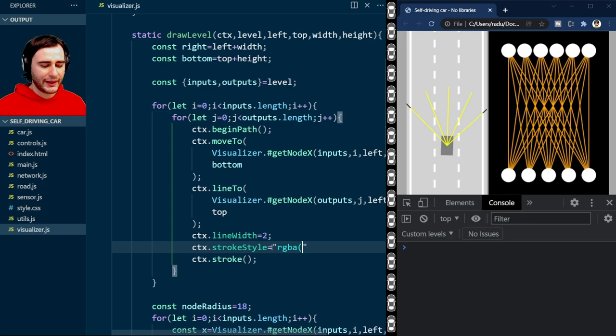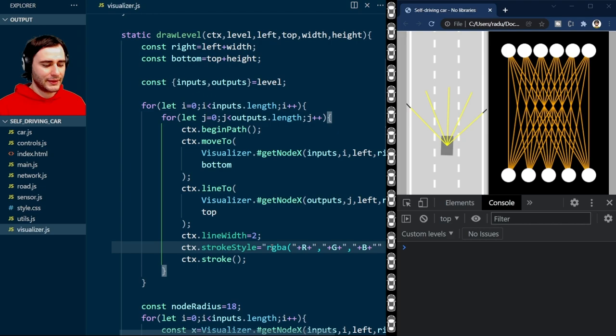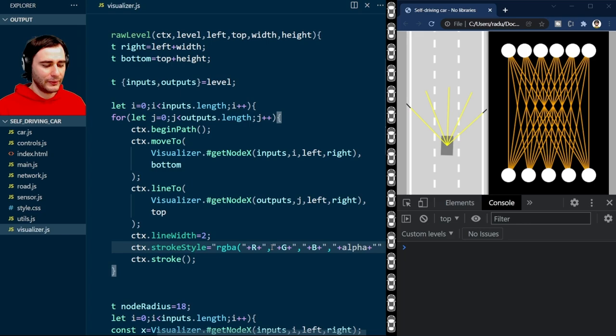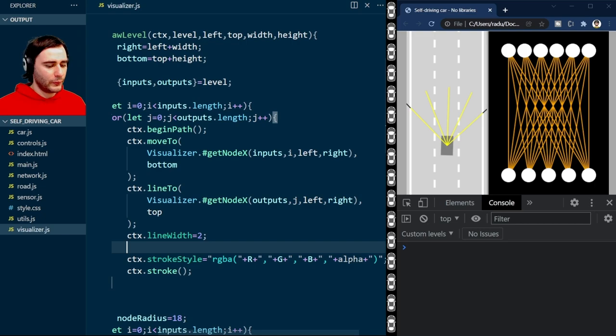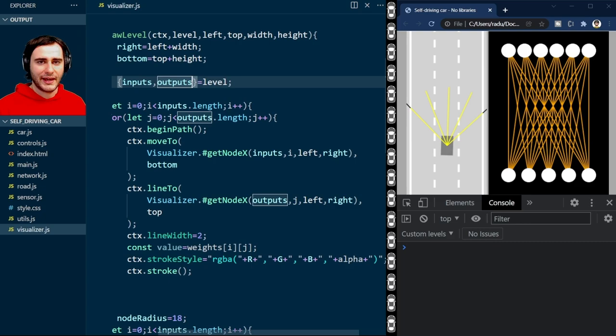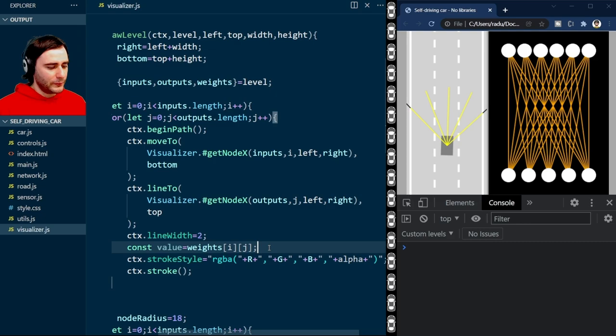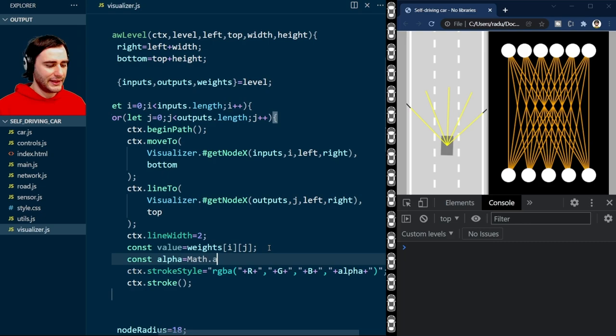And here I'm going to concatenate some variables. So I will have capital R for red, then comma, then capital G for green, then comma, then capital B for blue, then comma, and then let's write this alpha for the opacity. Like so. And the value that we are working with is actually the value from our weights of I and J, like this. So we need to actually destructure here weights to have easy access to it as well. Like so. And with this value, I'm going to get the alpha component, the transparency, by just taking the absolute value of value.